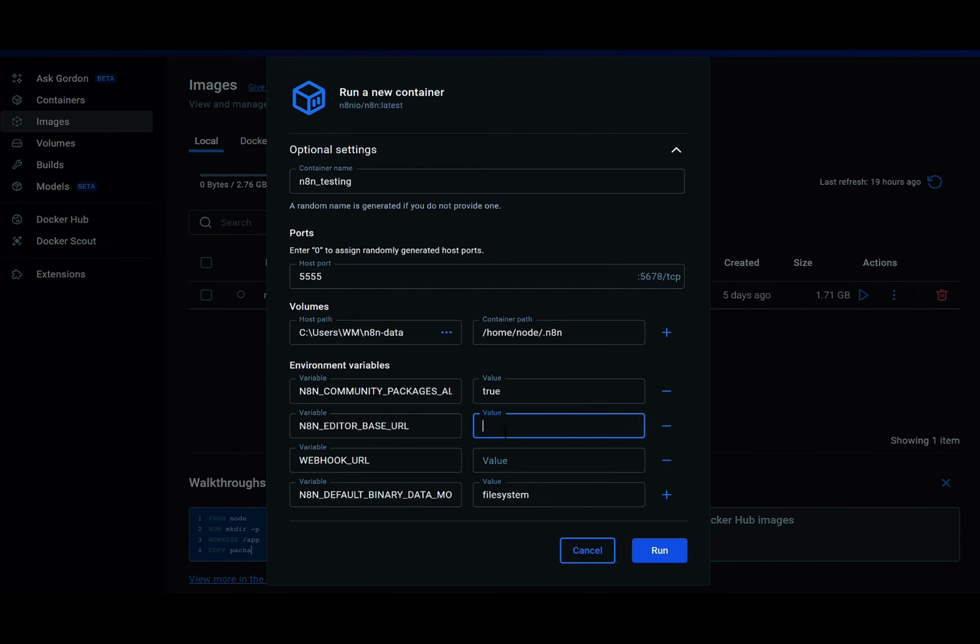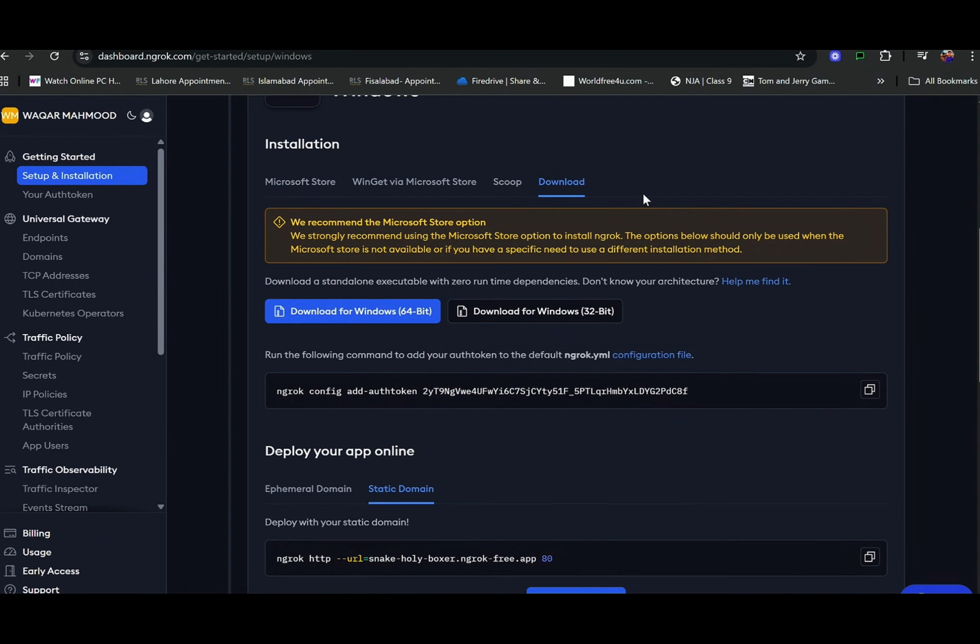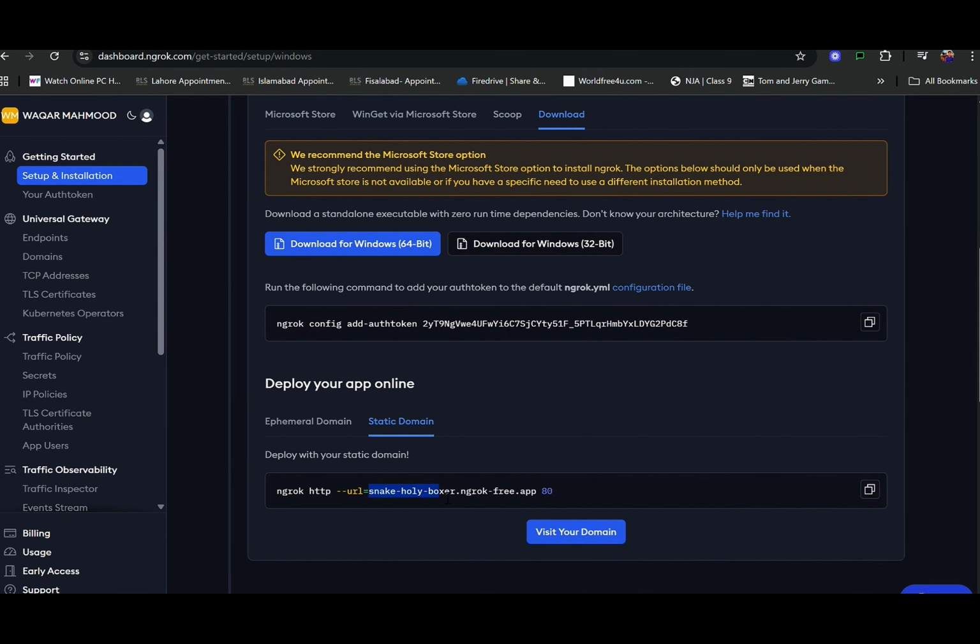and I will paste the value here from my Ngrok. Let me show you. Okay, so you need to come back to this Ngrok page, and you will find this static domain, and you only need to copy this part. So I will copy this.